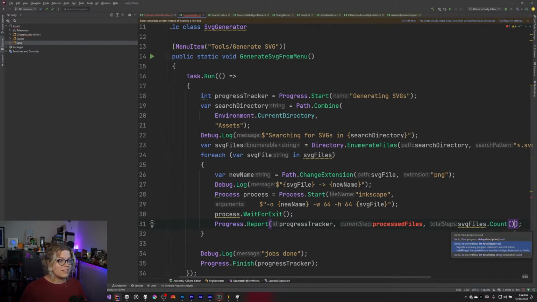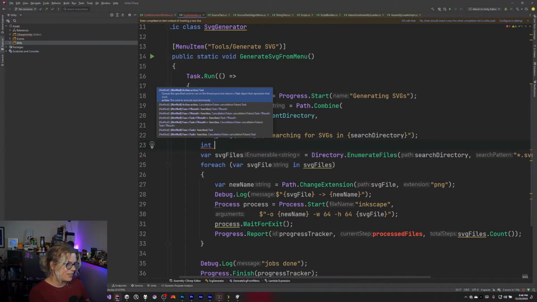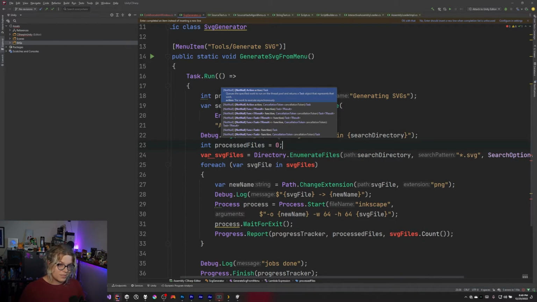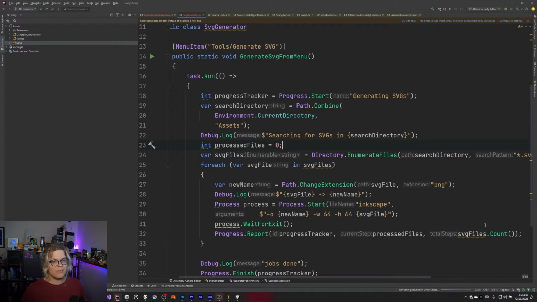Process files doesn't exist, and I don't have a cursor. Cool. Awesome. Things are going great. So let's go and create that. Process files equals 0. Just so this way we can keep track of everything.